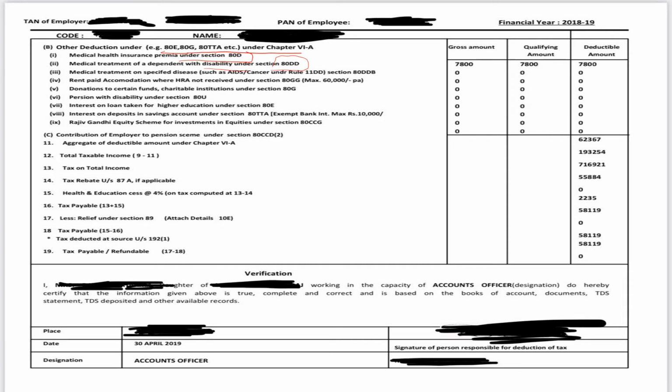And then it shows the total taxable income and how much tax on the total income. If there is a rebate, it's shown here in Part B of Form 16. And if there is additional cess levied, we will show it here. In this case, there is health and education cess, which is 4%, and the total tax payable is shown here. And if there is a refund, or if there is an extra amount to be paid, it will show here.